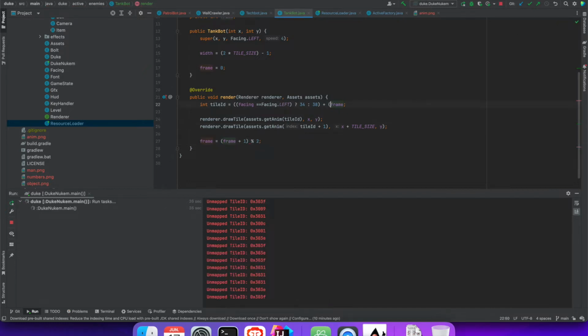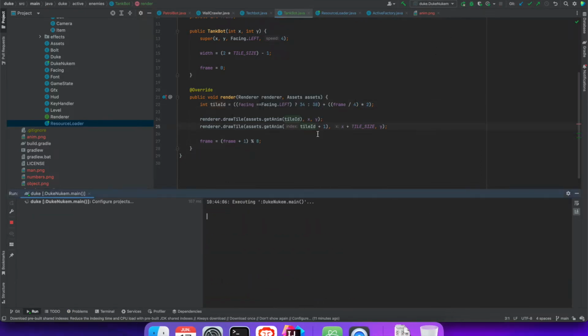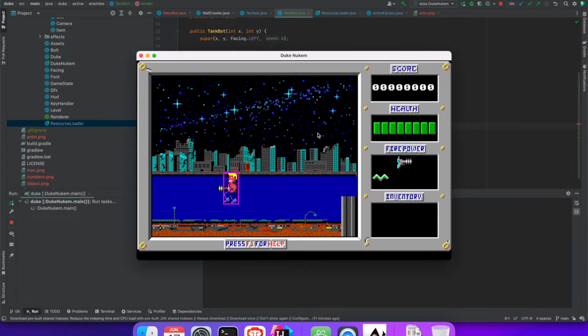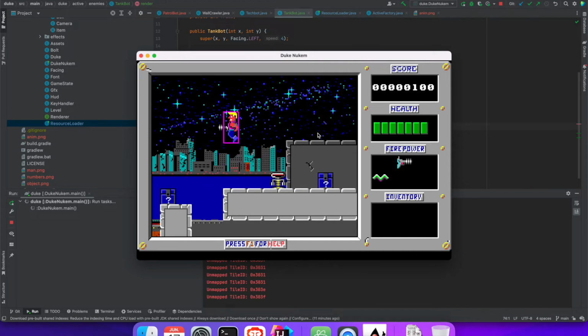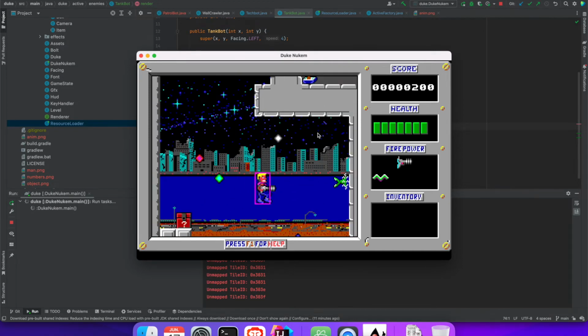So let's multiply the frame by 2. And let's already just go ahead and build in this delay. So let's say that we want to update the frame only every 4 frames. So that means that this goes all the way up to 8. And let's see if that shows us a reasonable animation.